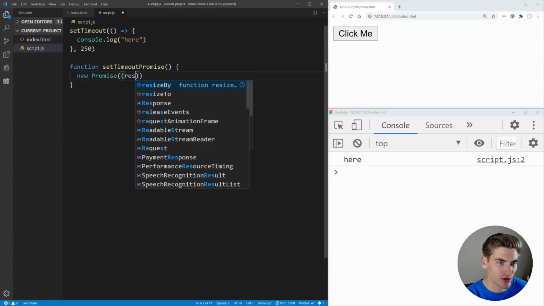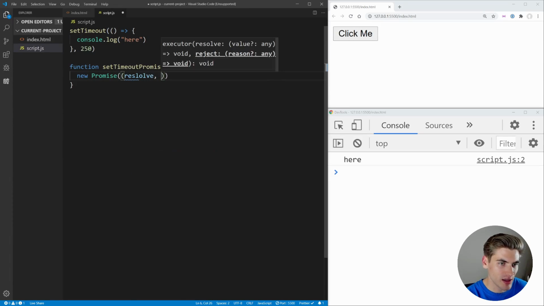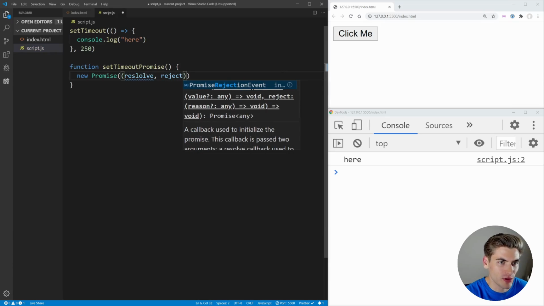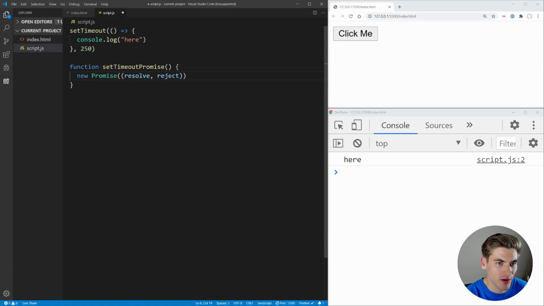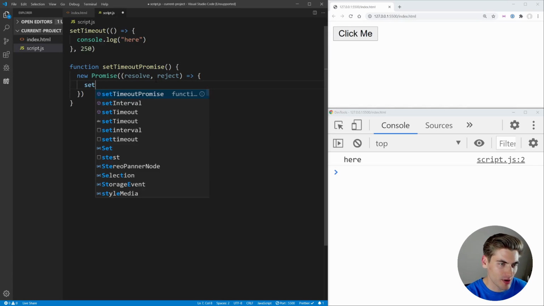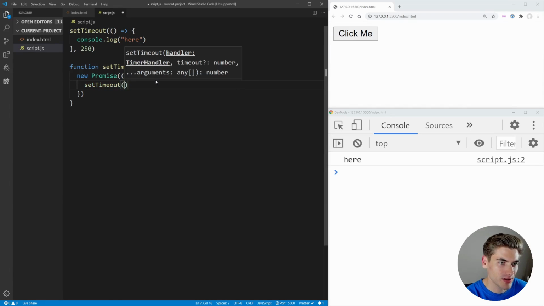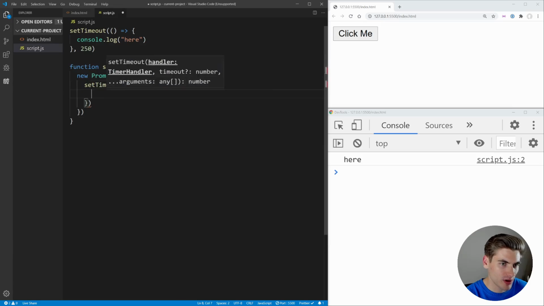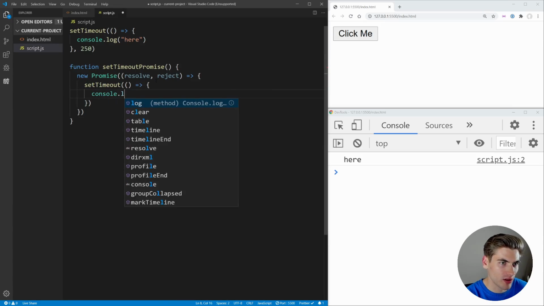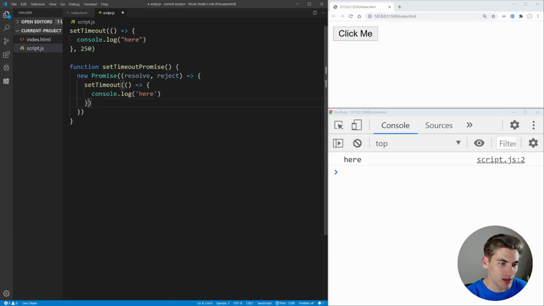This, remember, has resolve and reject. If I spelled resolve correctly, there we go. Use this as an arrow function. And inside of here, we just wrap that setTimeout code. So we'll say setTimeout. And inside of here, we already know that we want this to be console.log here, and we have a duration of 250.